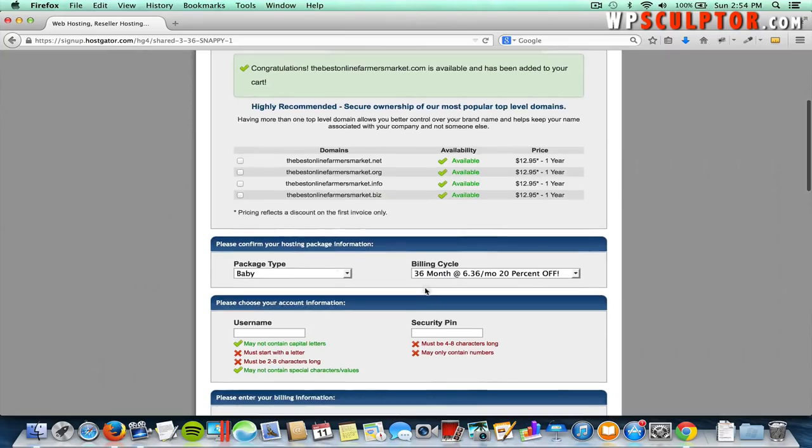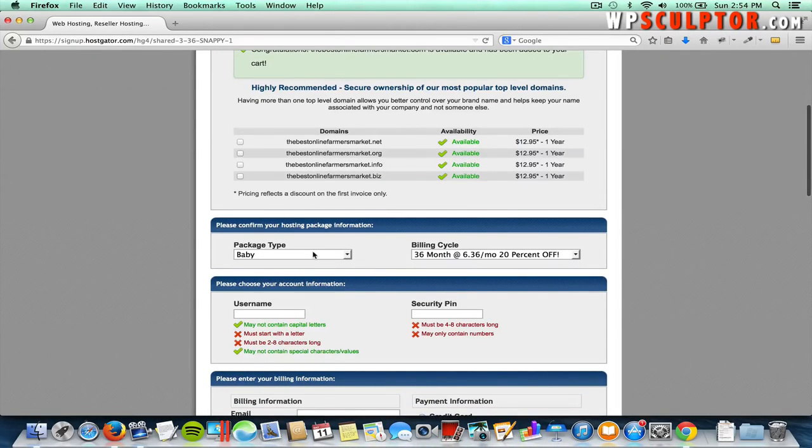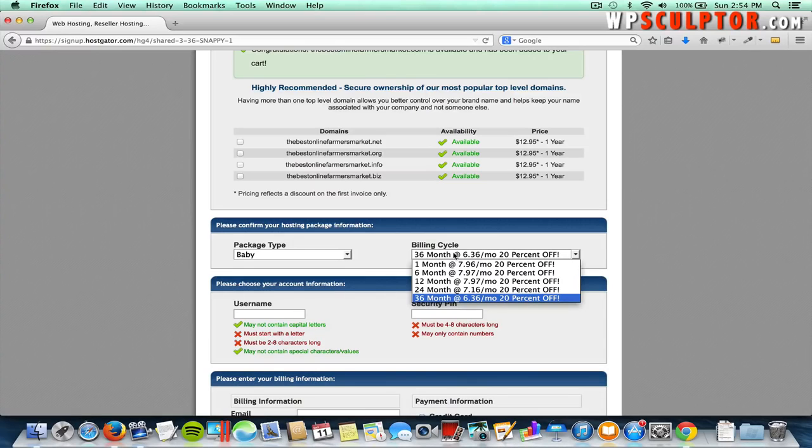And then scroll down and you'll see that the package type that we have selected is the baby plan. And just to verify, you want to make sure that you've got the one that you're wanting to have. So we did want to go with the baby plan. And then the billing cycle, we're just going to pay by the month. And I like to do that because it makes it really easy to get started.